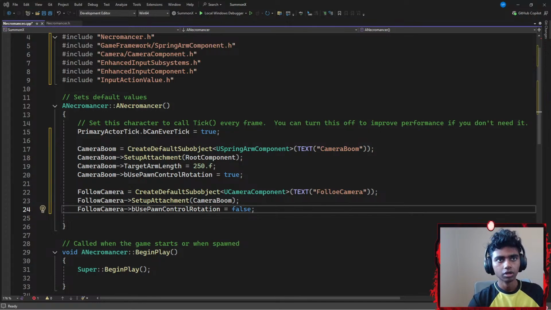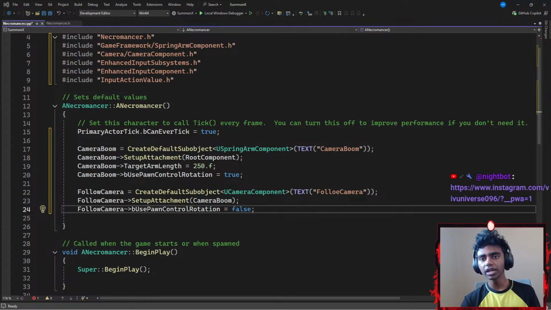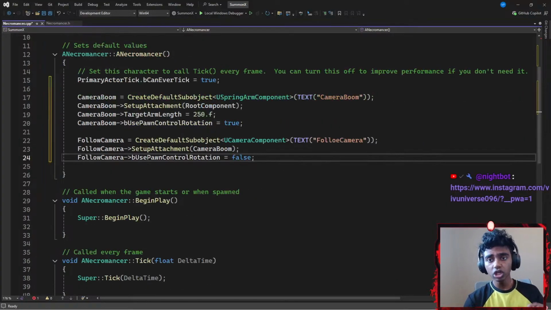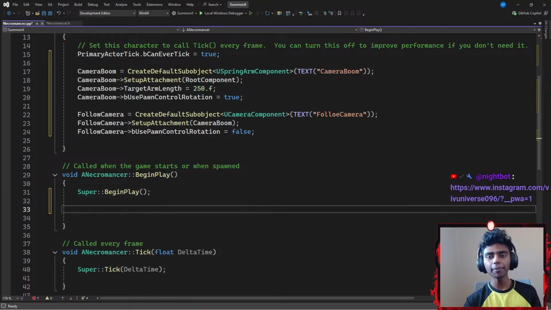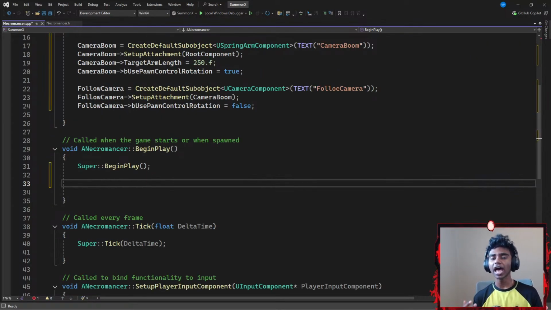There we go. Okay, so for the time being, once I'm done adding my pawn control rotation and creating the default sub objects, I'm going to move on to my Begin Play. And now here, inside my Begin Play, I'm going to go ahead and get access to my subsystems. For my subsystems, I'm going to add an if statement.